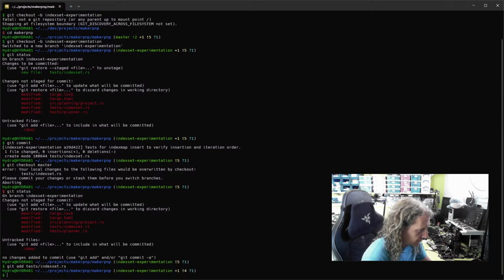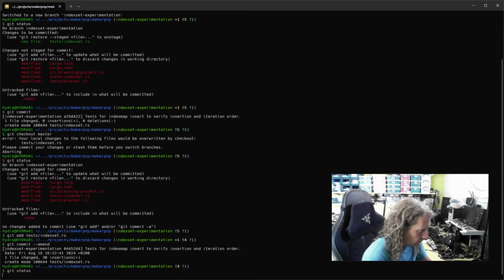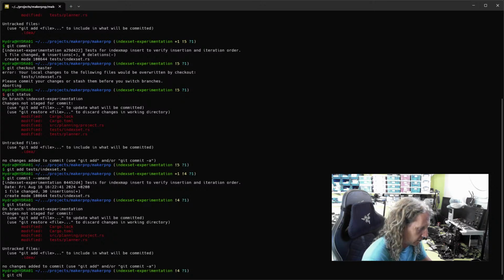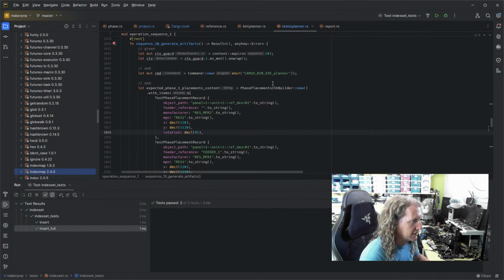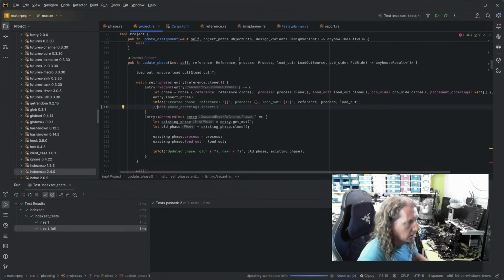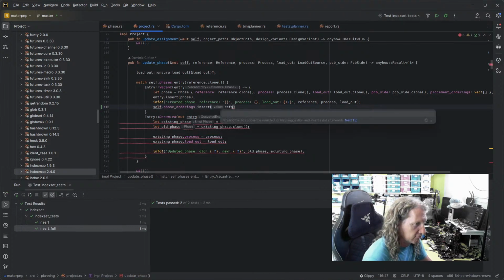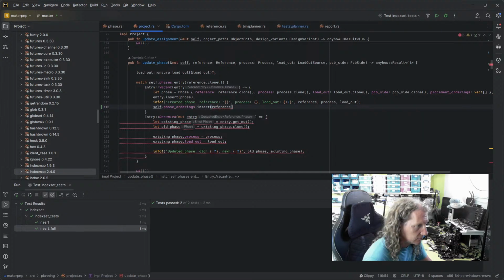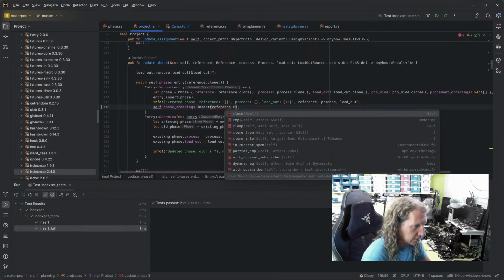The ID did weird things. Okay, now it's not there. No, fine. Okay, so now we've established that that is how that index thing works. We can go ahead and actually try using it. So yeah, so we can finally just insert the reference into the phase orderings, but we probably need a clone of it.